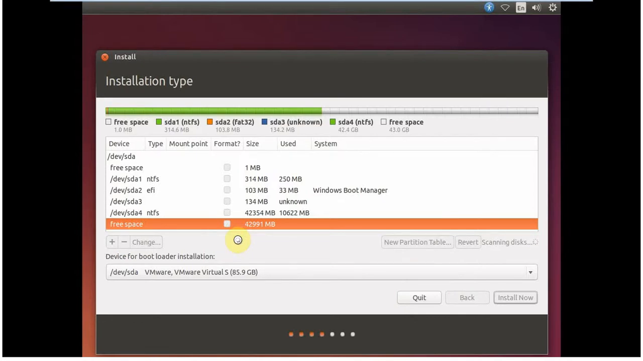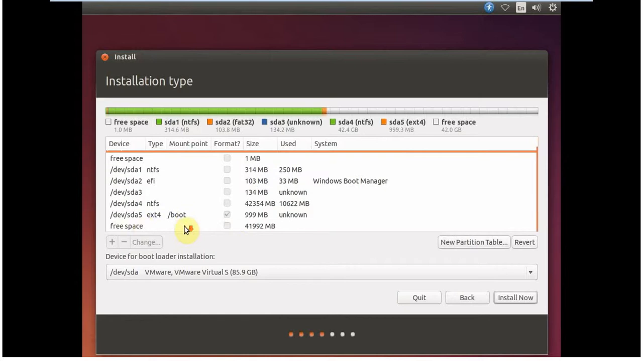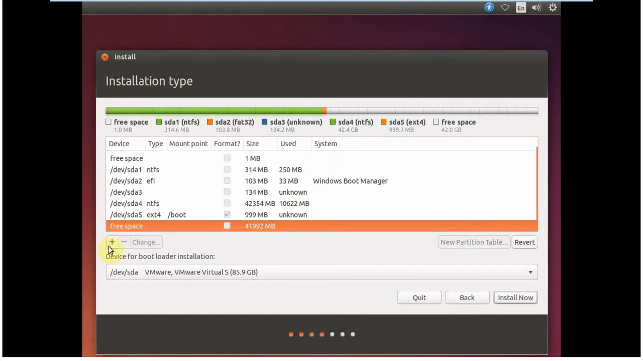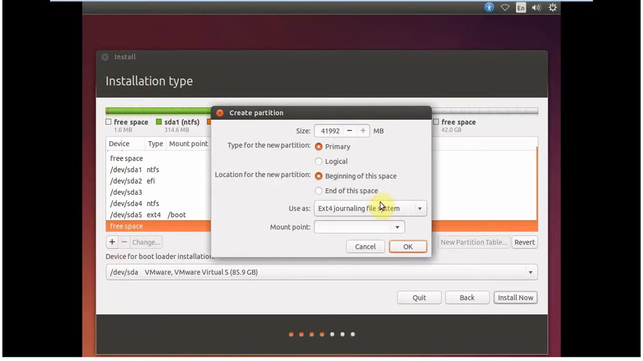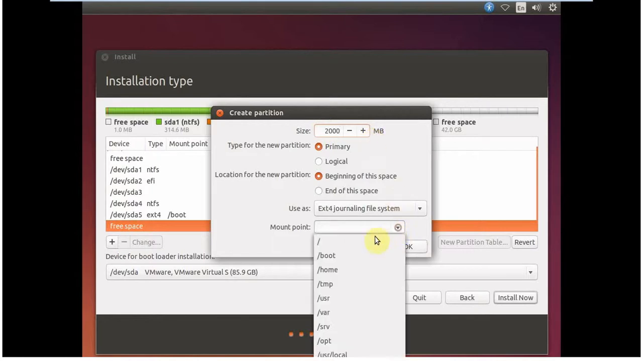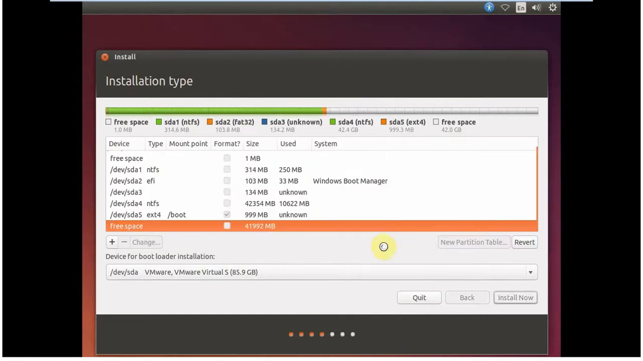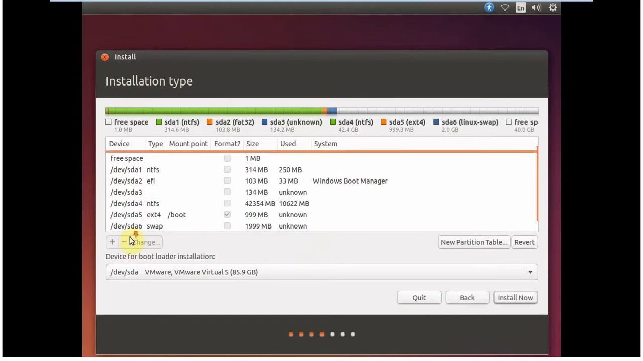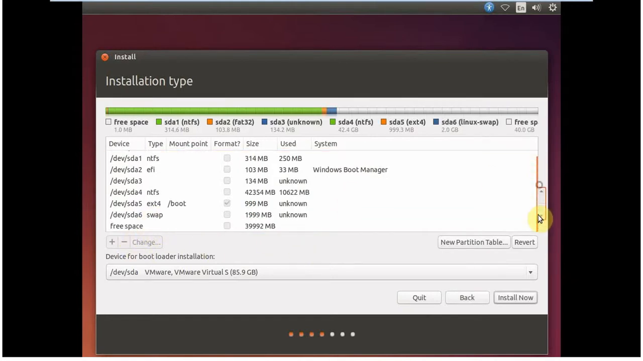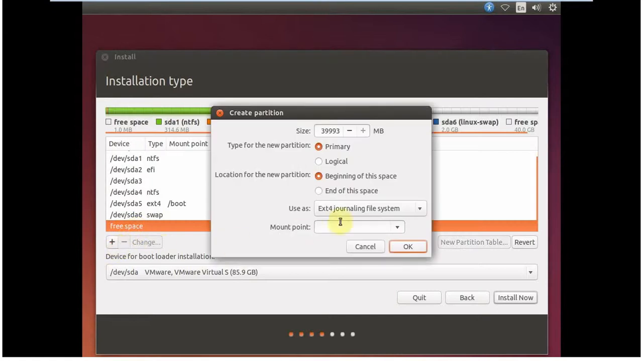Then I'm going to create another partition, select it, then again click on the plus sign, and this time I'm going to create a swap partition. And always remember the swap partition is a separate partition, and it should be double your physical RAM. If you for example have 1 GB RAM, it should be 2 GB or more than 2 GB. This is a recommended setting.